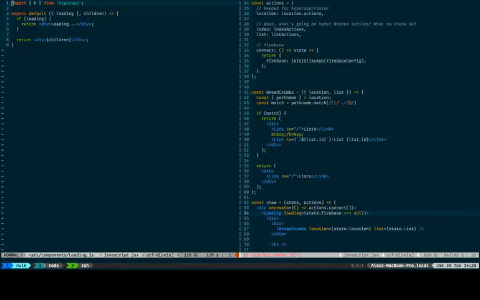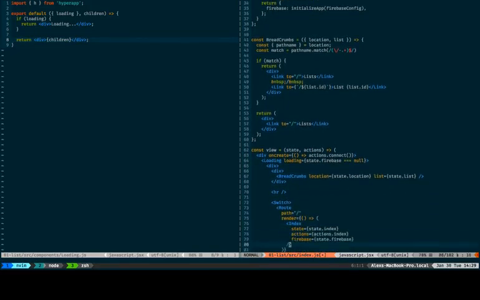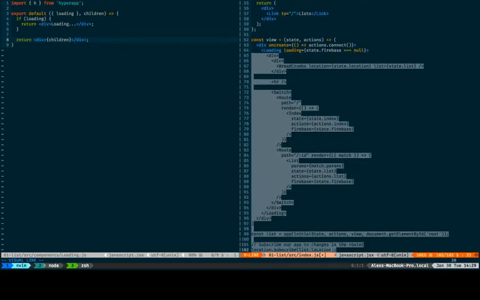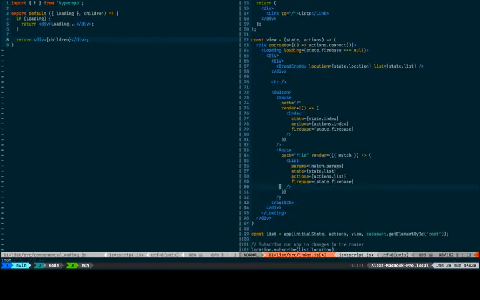We've got a loading thing. All loading does is, if we pass prop loading as true, then it shows us this. Otherwise, it renders whatever we put inside of it. So in this case, our entire app. So we wait for Firebase to actually have an instance, and then render the app.